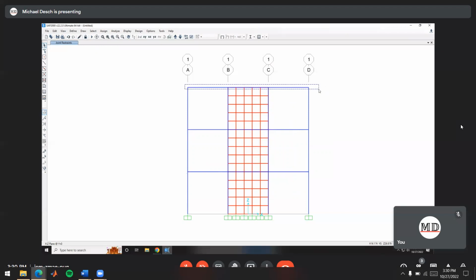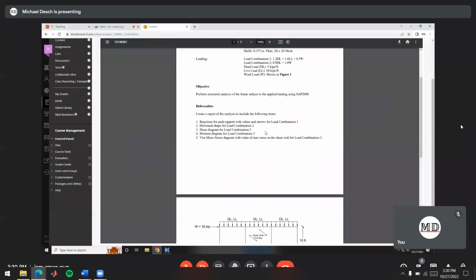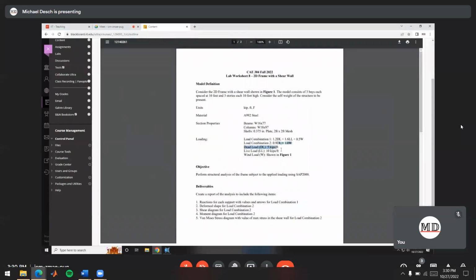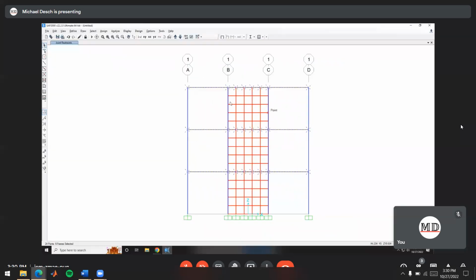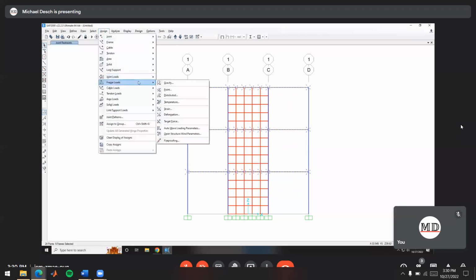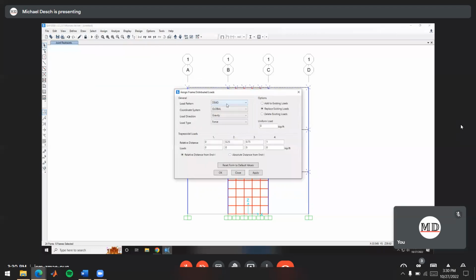So the next thing we can do is select each of our floors so we can apply our dead loads and then our live loads. So let's select each of them like that. We should have 9 frames selected. Then we're going to apply our dead load, so that's going to be 5 kips per foot. Then our live load, which will be 10 kips per foot. So we'll go to assign, frame loads, distributed, dead, global, gravity, force. That's all okay. Uniform load, that should be 5. Say okay there.